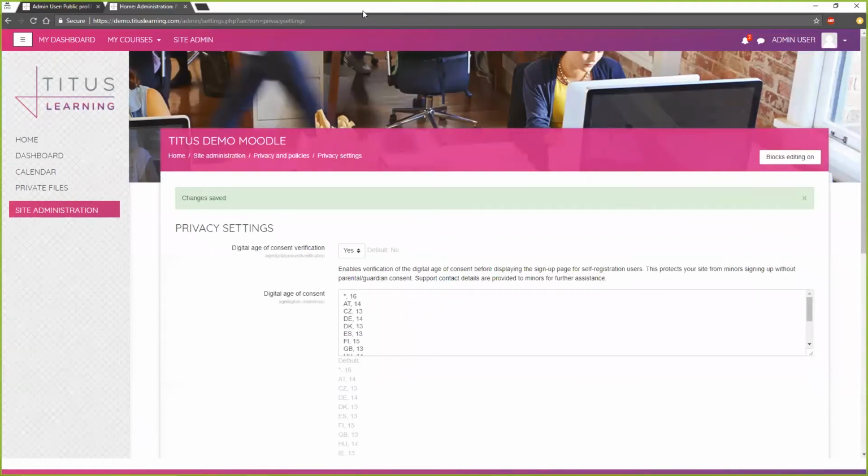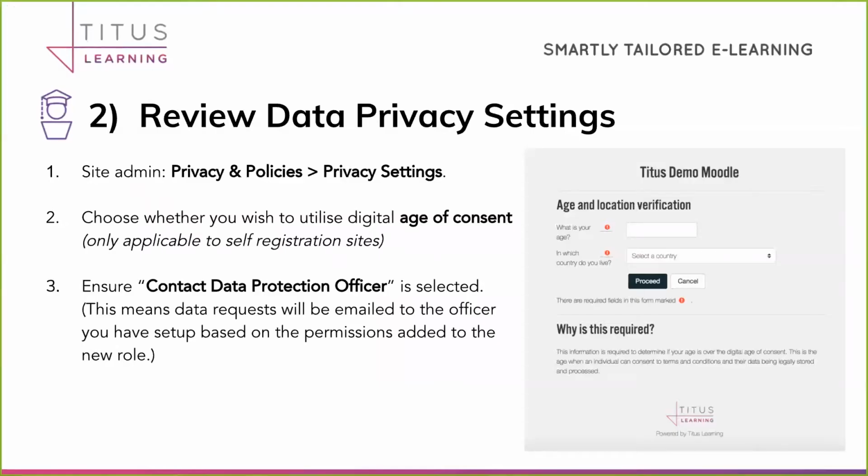So in a lot of cases, if self-registration isn't available on your platform, you can still have digital age consent turned on if you want to, but it won't be applicable. It won't show on your login page. So now we've had a look at the data privacy settings.